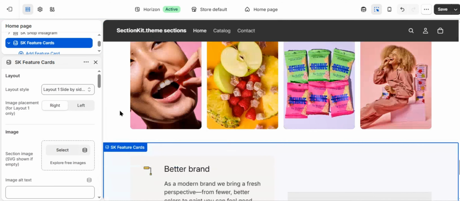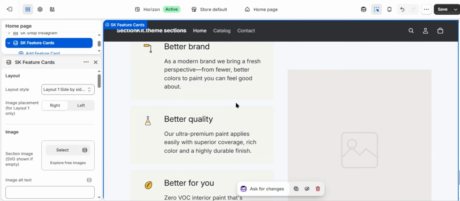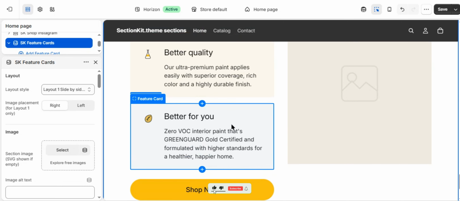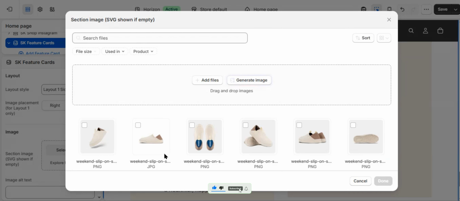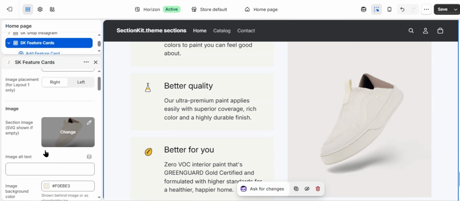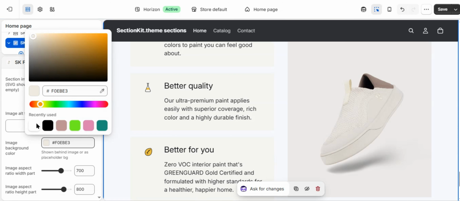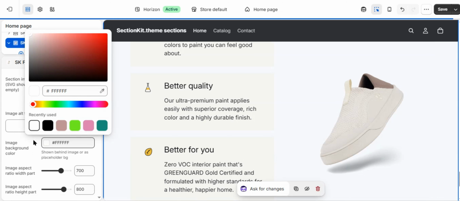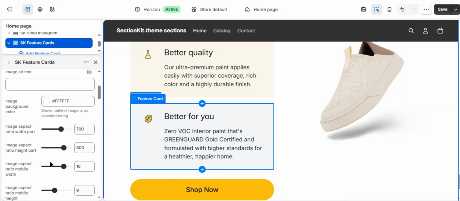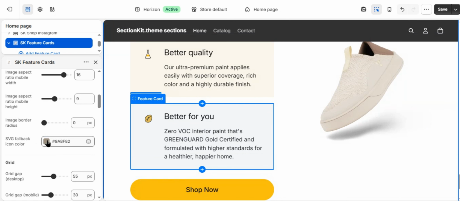First, let's check if this section actually looks like the demo section I showed you earlier. Let's add a product image here, whatever you want to showcase. Now let's scroll down and change the background color to white. That already looks so much better. You can even notice this subtle shadow underneath. It really adds a nice depth to the whole card.